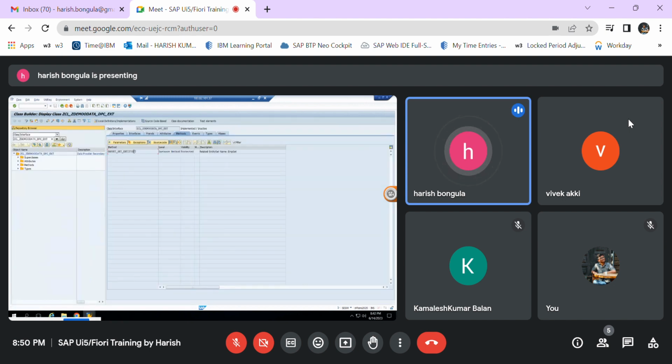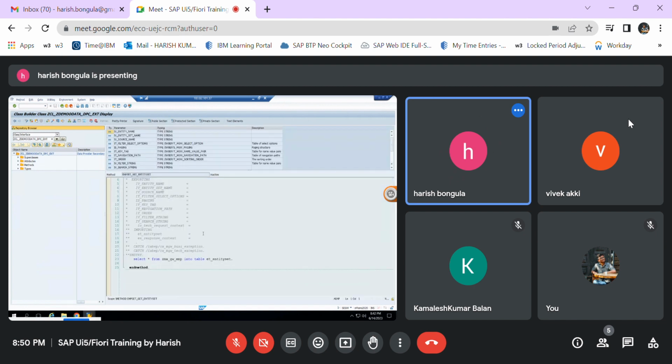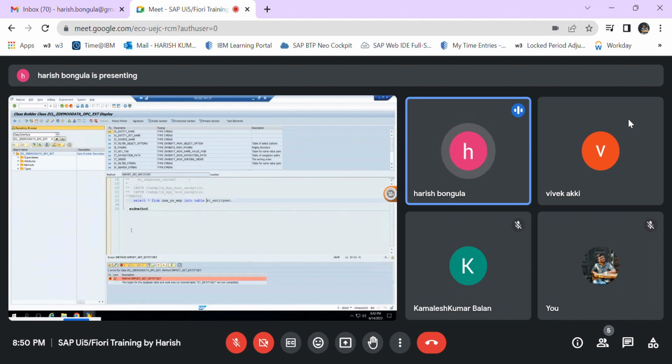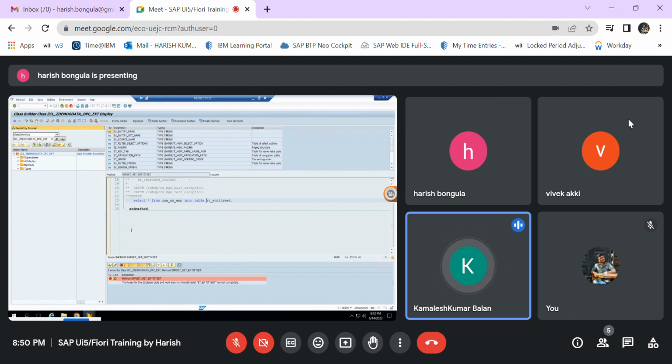It's already saved, so now I am checking it. The types for the database table and the work area in entity ET underscore entity set are not compatible. Why? Raju, can you tell why this error is coming? No, that is the message. It is not compatible.